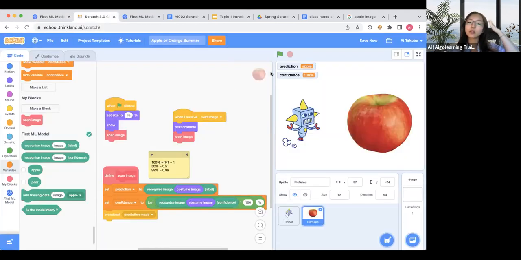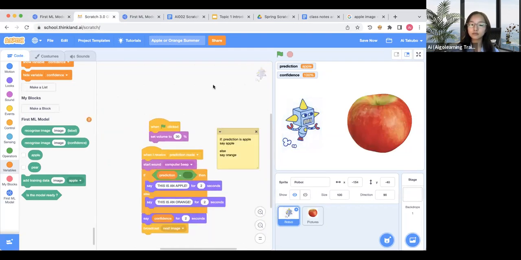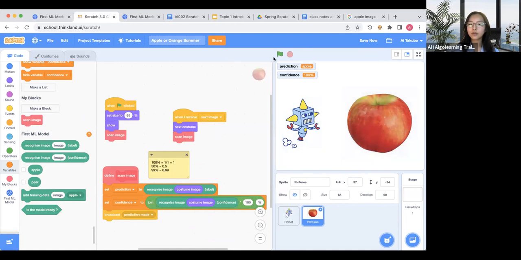Questions about this apple and orange project? Okay, yeah, for this one, I also have it saying the confidence. This is an orange, 0%.